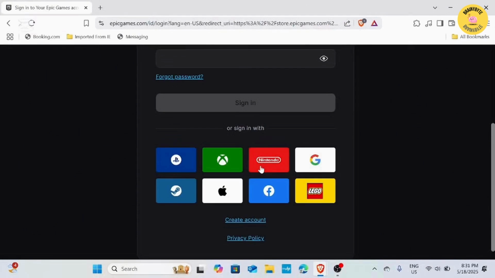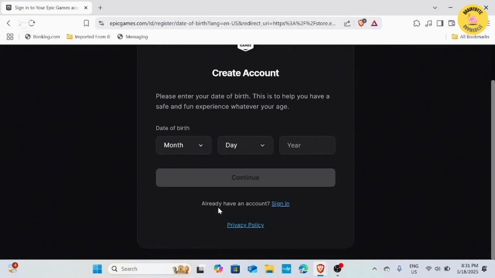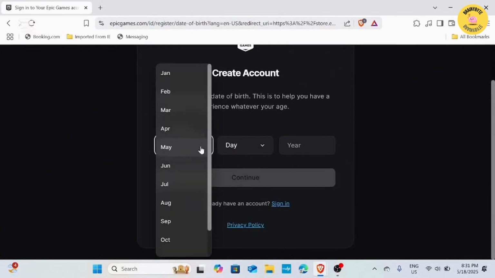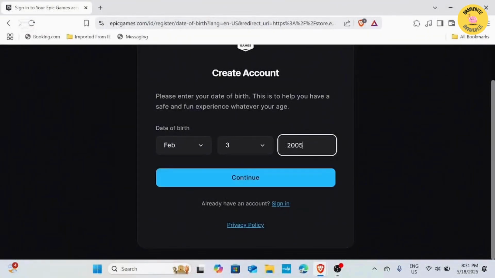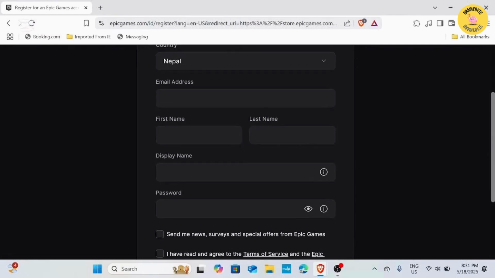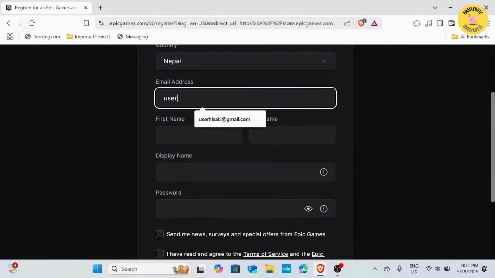But if you have not created your account, you need to follow these simple steps. You need to tap on create account. Once you have done that, you need to enter your birthday. Simply enter the month, date, and year accordingly. Then click on continue. After that, you need to fill in everything.